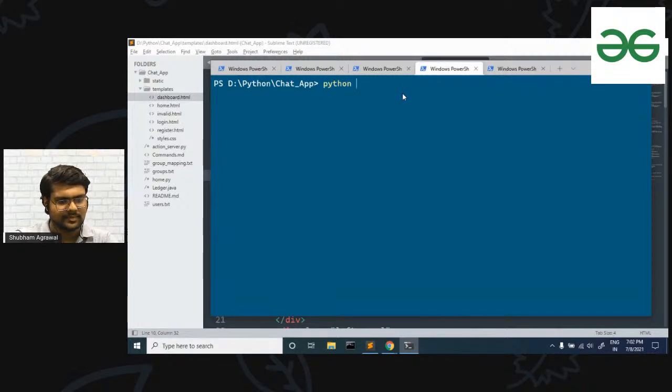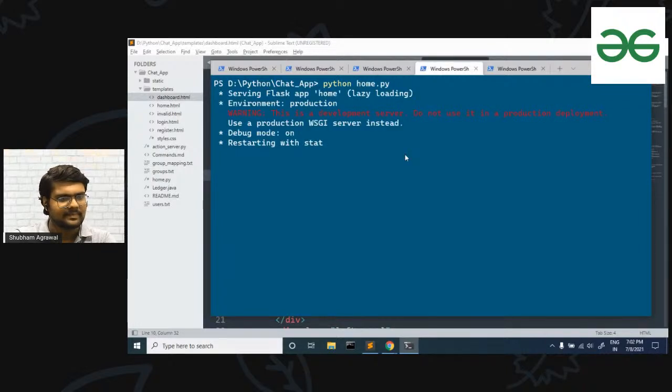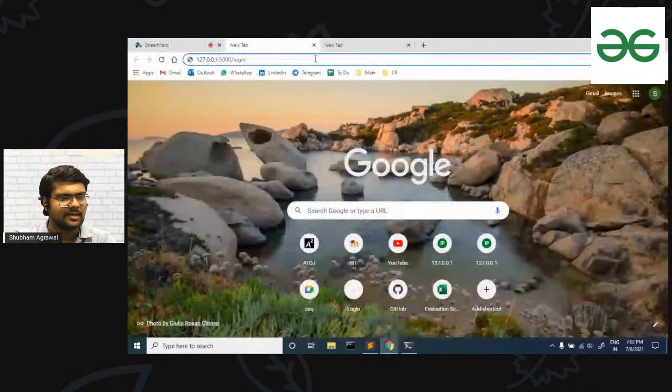Python home dot. So our Flask server is starting. Give a second. Yeah, our Flask server is started. So let me go to the browser and let me go to our URL.